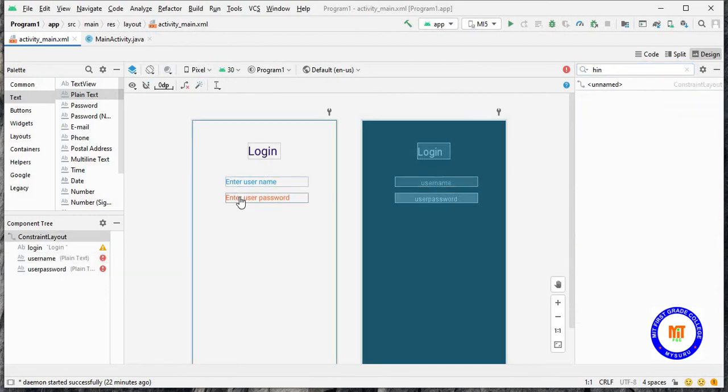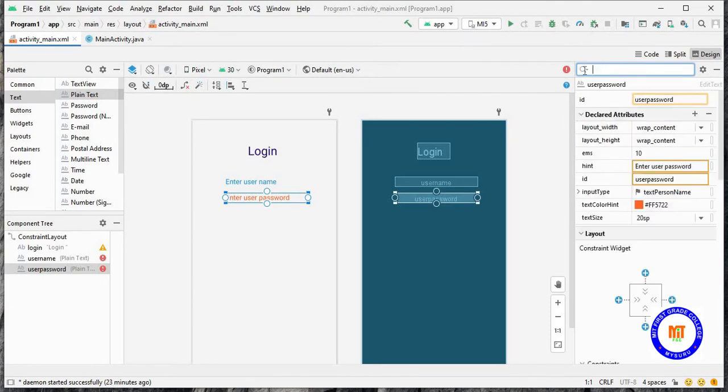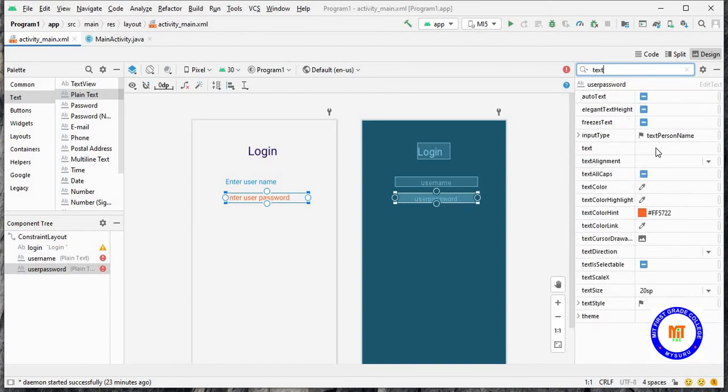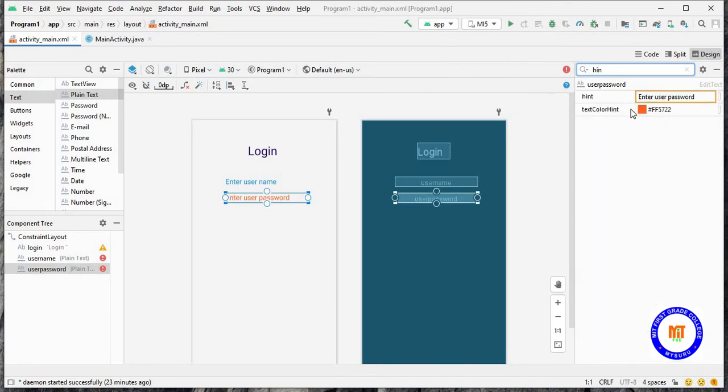Then next, same as that, here also I have changed the ID. I made it user password. Then text I have made empty. In the hint I have given enter user password, and I have changed the color.